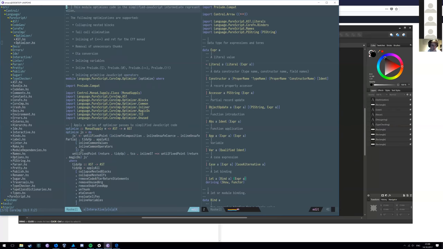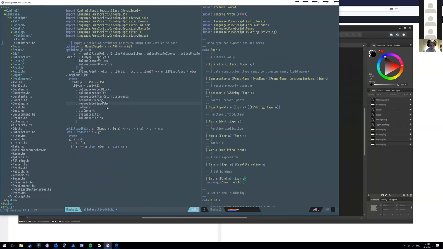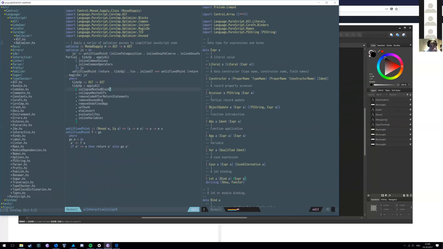Right, so inside the optimizer, we do things like inline calls to the int add function and the number add function, and we just make that the JavaScript add function, for example. But there's not a whole lot in there yet. We're going to do more of that once we're at 1.0 probably.